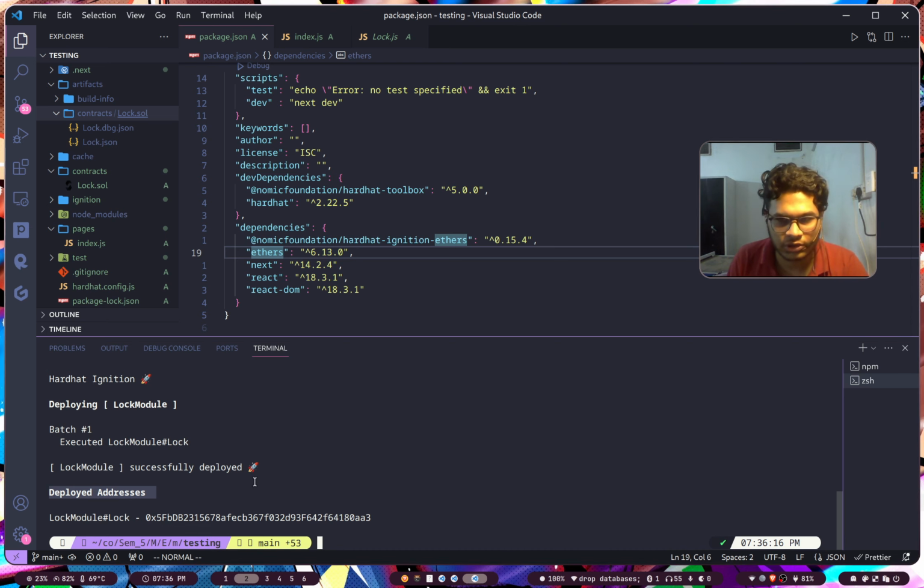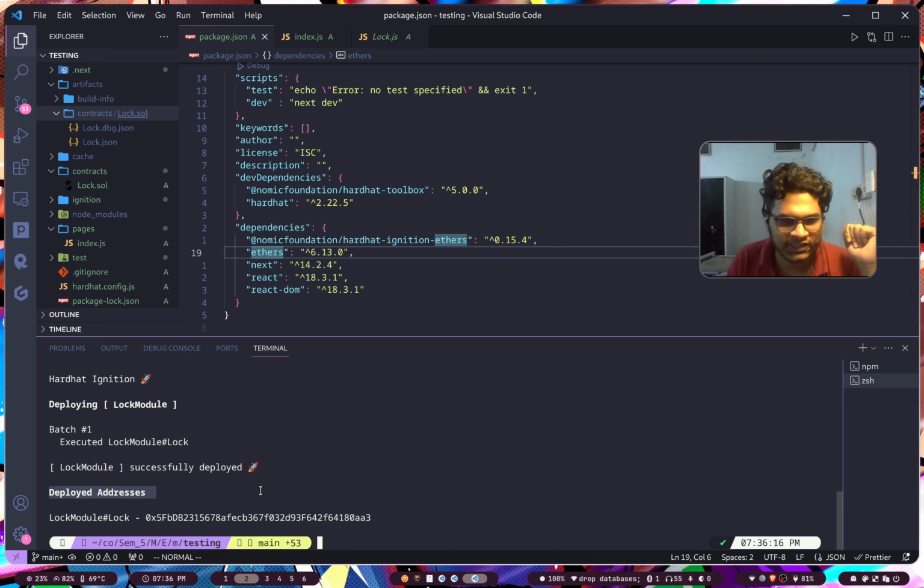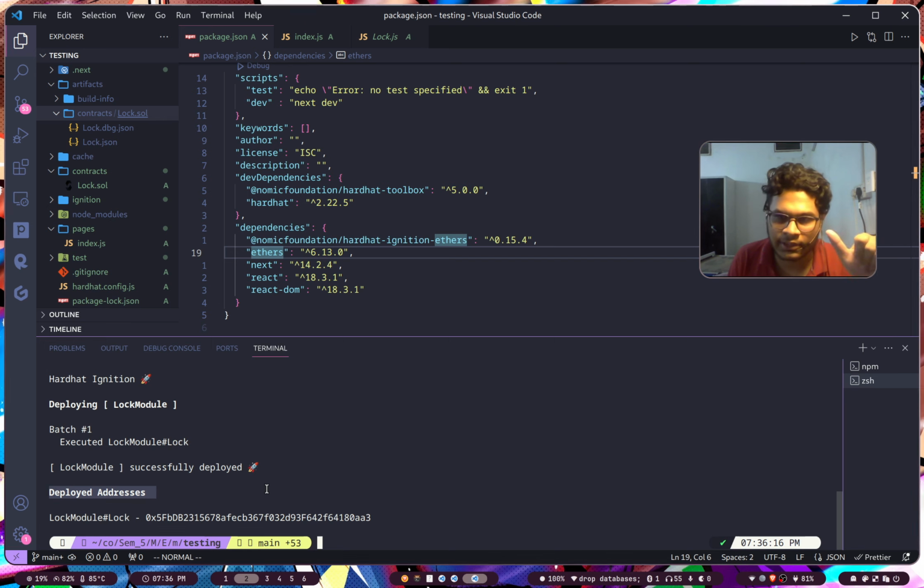So those were the things that I forgot to mention in the last video, and that is it. You can now compile your code, you can spin up a new localhost blockchain, and you can also deploy your smart contract using ignition to that particular localhost blockchain. That's it. Thank you.